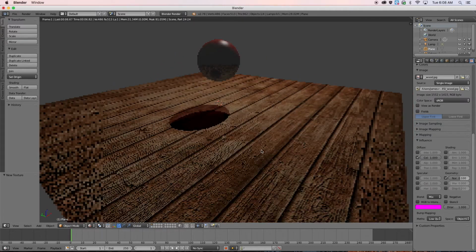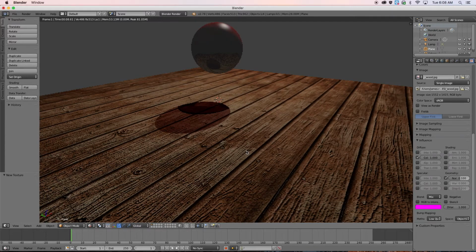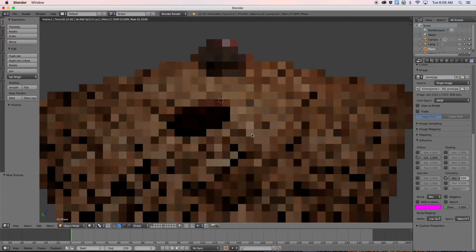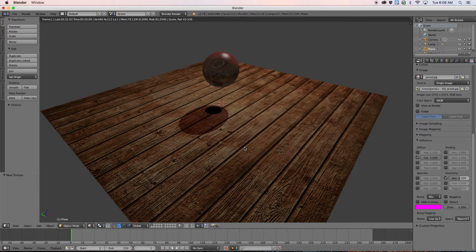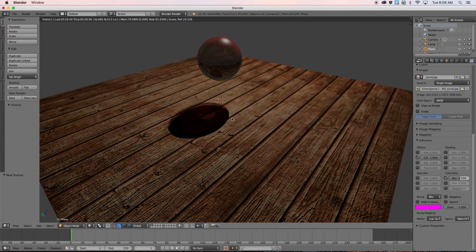That's going to save tons of time on rendering. Rather than making a piece of wood that has all those little lines and knots with actual geometry, this instead will fake it by applying it to the texture that's on the object, which saves tons of time on rendering.